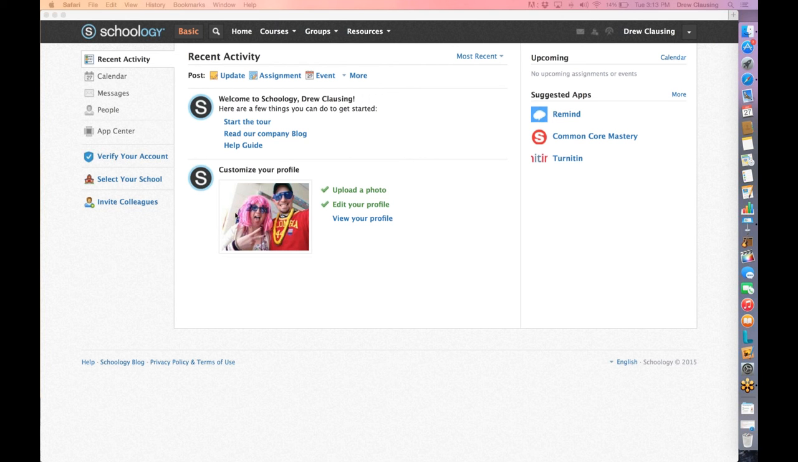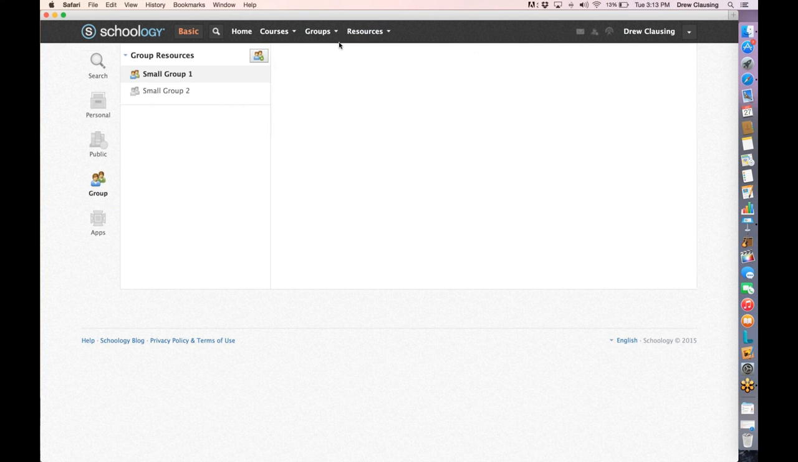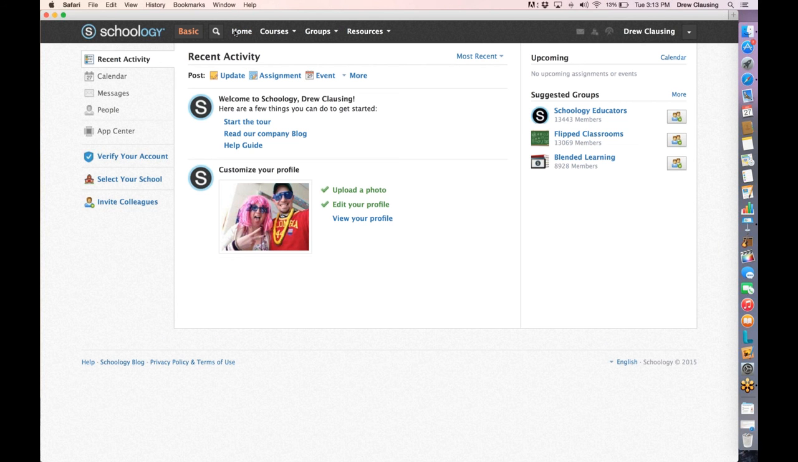At the top, you see the tab for home, you see a tab for courses, and you see a tab for groups. And of course, you also see the resources tab. This is what I was talking about earlier, where you can post a lot of resources. You can either put them in a personal area, you can put them into a public area, or a group area. And we'll talk about that a little bit later. I just wanted to make sure I mentioned that before I forgot, because I didn't actually create a slide about the resources, but that's where you could put those pieces. So I'm going to go back to the home page here.